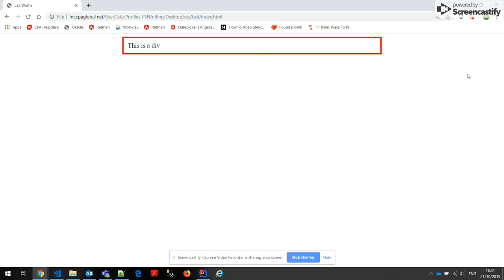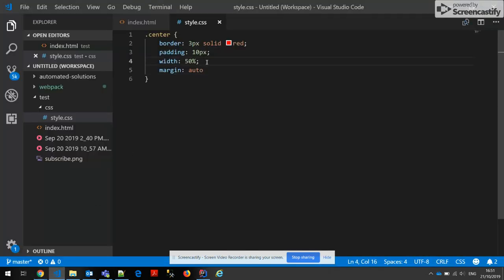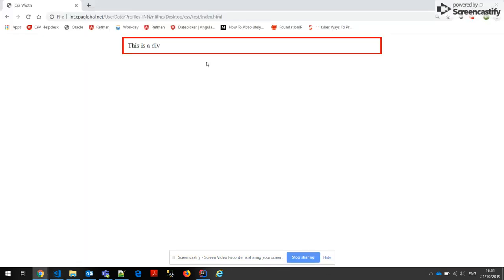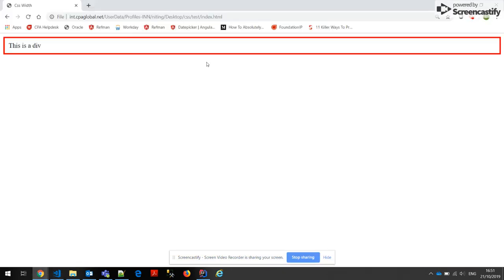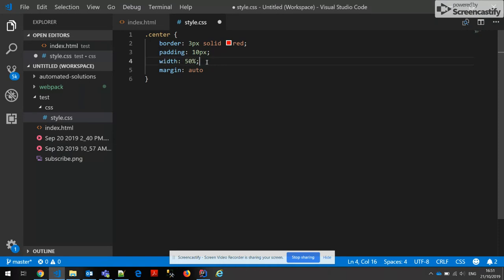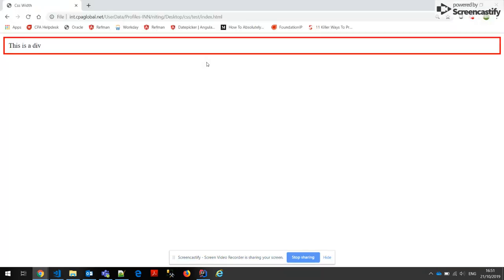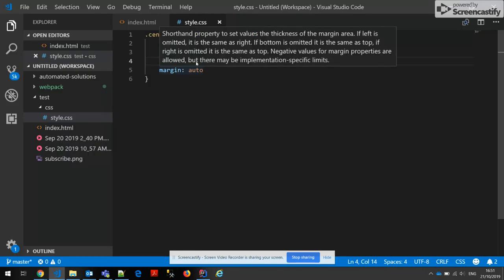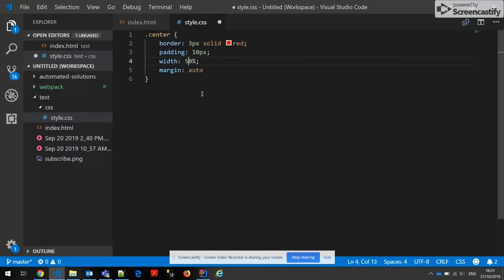Okay, here is a note. Center align has no effect if the width property is not set or set to 100%. If we are not mentioning a width property here, then it will have no effect, like no margin. If you are adding 100%, then again there is no effect of the margin. Okay, now I'm just adding 50%.